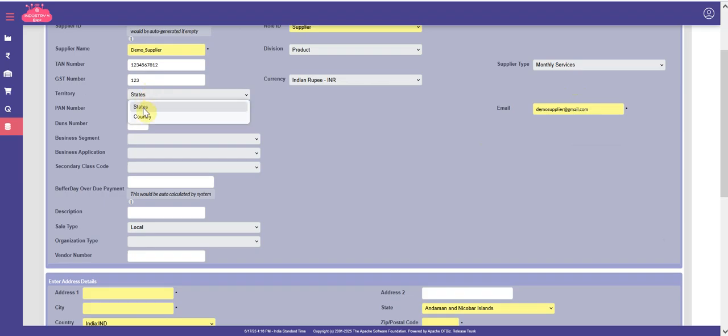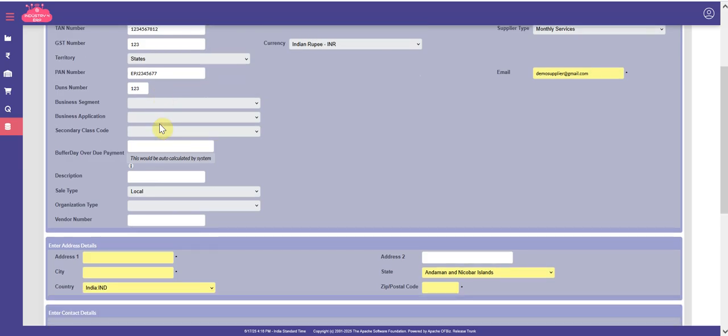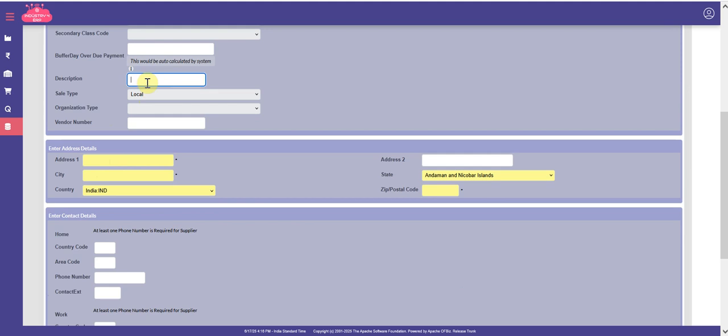Select the territory, states or country. I am selecting the states. Enter the PAN number of that supplier. Select the DUNS number. Then select the business segment, business application, secondary class code. If the supplier has those details, then they will enter them. Then buffer due over payment. Then enter the supplier description.